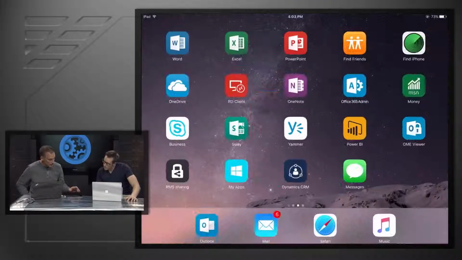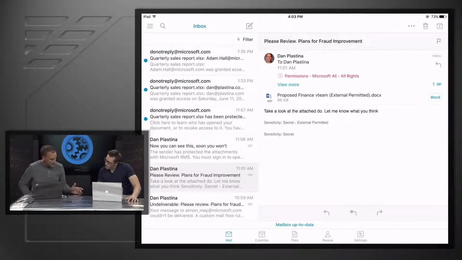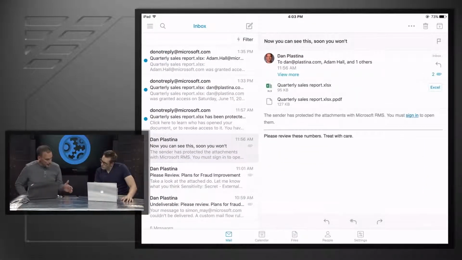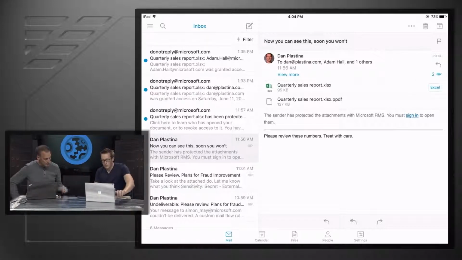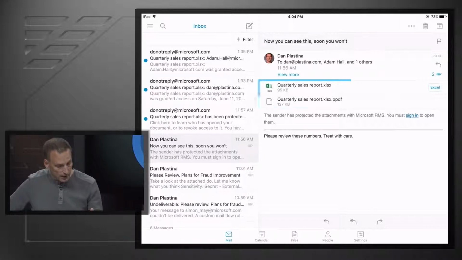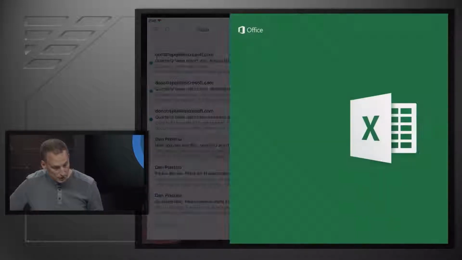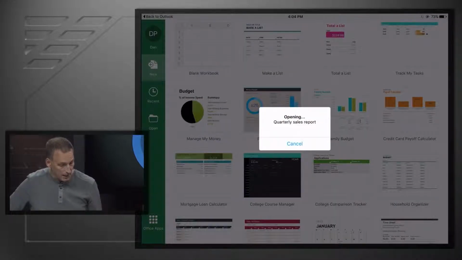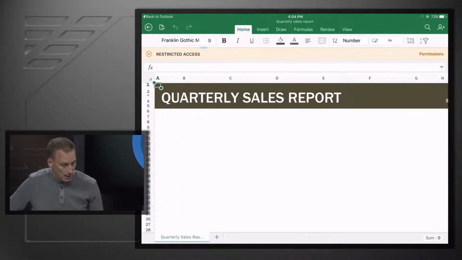Yeah, sure. Okay, so let's go back to the mail client. And this time I've got a document that I've sent using our mobile application or our sharing application. And you'll note here that there's two documents. There's the Excel spreadsheet and a protected PDF. So let's open up the Excel spreadsheet, just like we did the Word document. And here Excel is opening this up, and it's protected the same way the other one was protected.